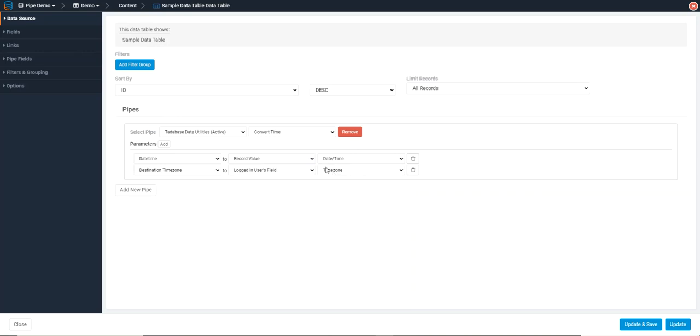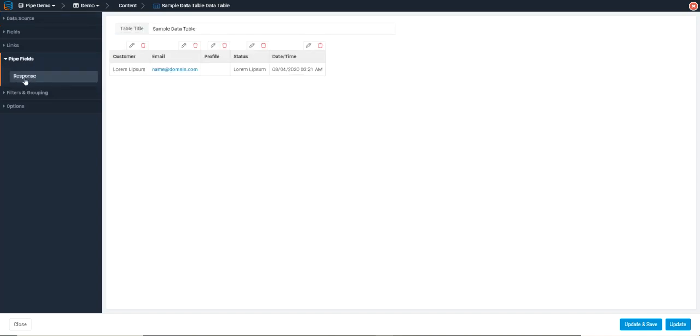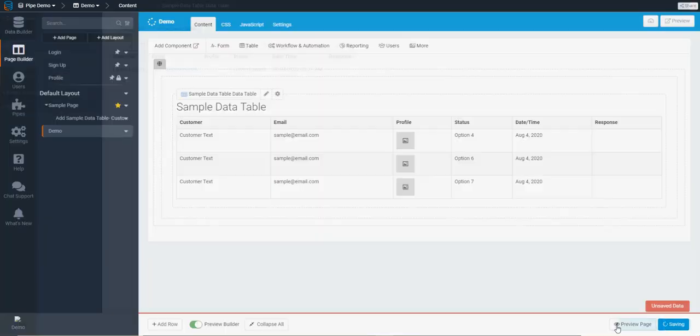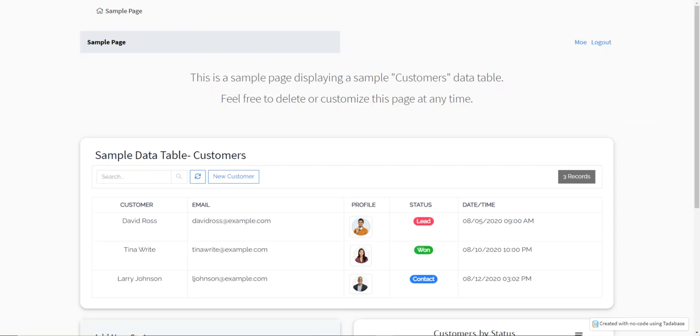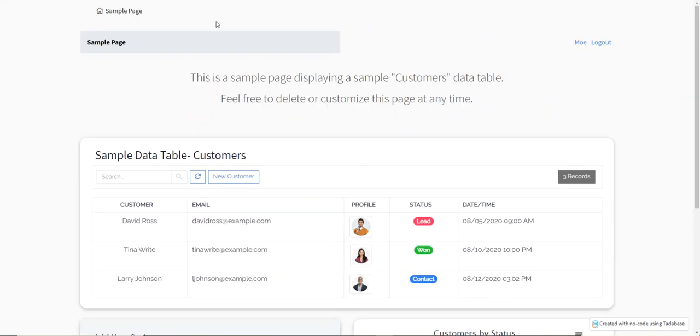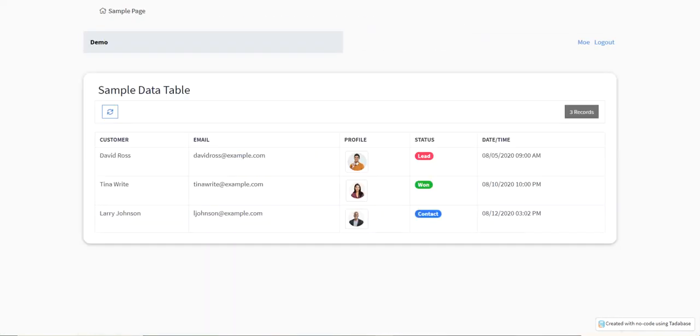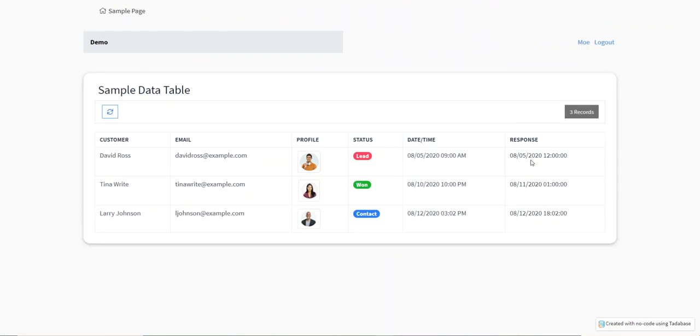Now, as soon as we added this, a new option appeared on the left side. If you click on it, you can see now the response. So we can add that as a regular column, just like any other column. If you go ahead and save that and refresh, you will now see that I'm on the wrong page. My apologies. Let me refresh this page. You can now see that this converted this time from Los Angeles time to New York time.